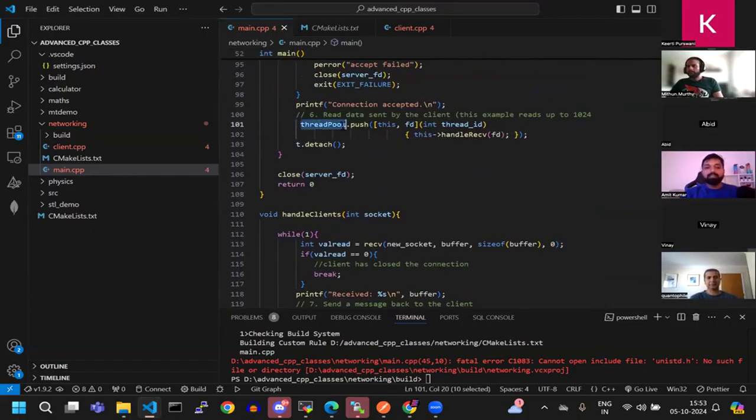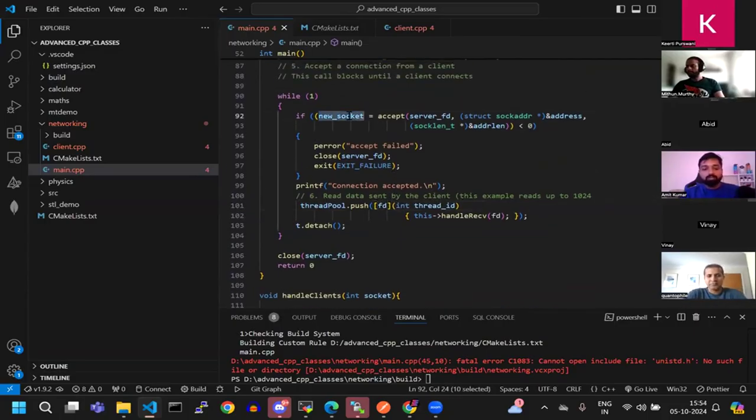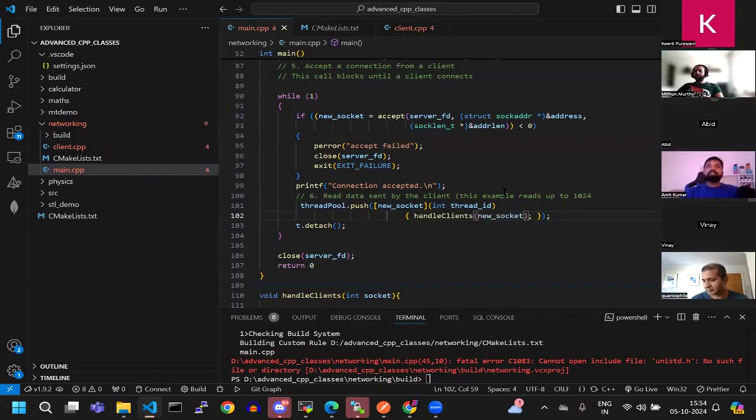It has an API like this: thread pool dot push, and this is the function. What we are giving, we don't need this right now. We'll capture whatever socket you want to pass to that new function, so this is our new socket. Then it will take an int thread id as a parameter, which is the requirement of this API. From here, you can call the handle client function and pass the new socket. So now instead of creating a thread per client, we are just pushing it to the thread pool.